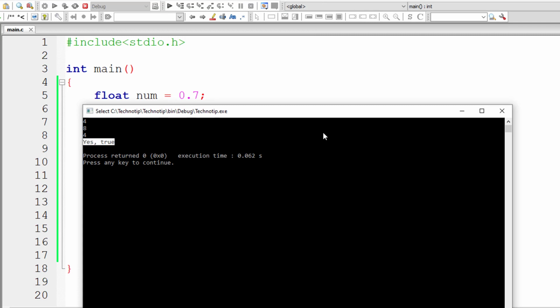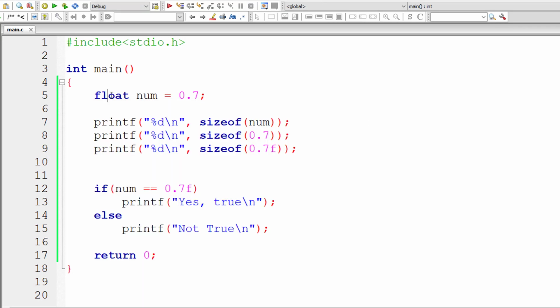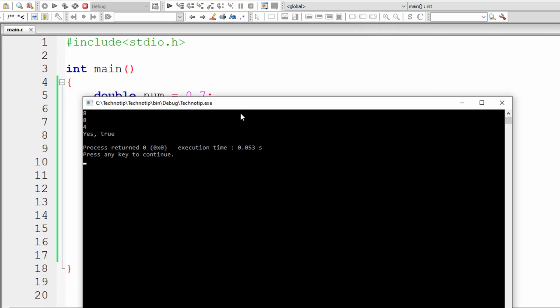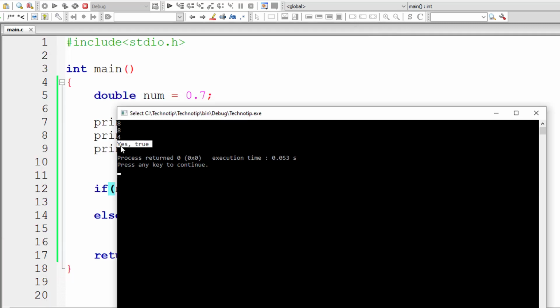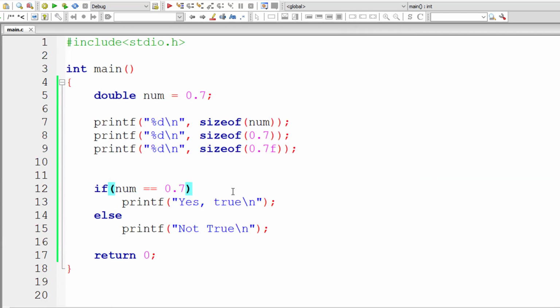And it's working as intended. So the second quick fix is, convert this float to double itself. Now remove this F. Now we are comparing double with double, double type data with double type data. So it should again print yes, true. That is, the code inside if block gets executed. Yes, true is printing. So these are the two quick fixes.